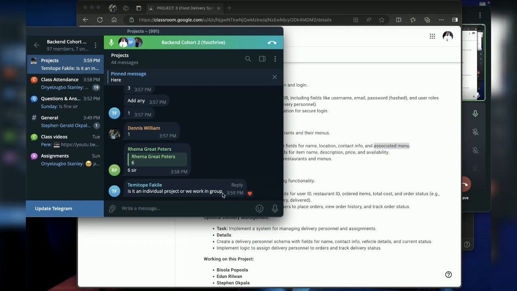It's actually an individual project, but there is no harm in asking questions. Now, I don't want a situation where somebody builds the project alone and you just copy everything that person built and submit it. In that case, I will record it for you, but it is not me that you're actually cheating. You're doing it to yourself.